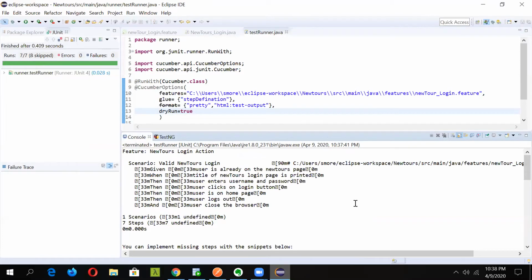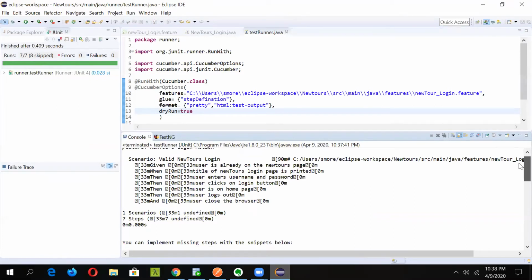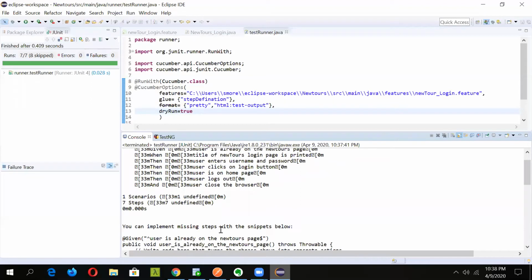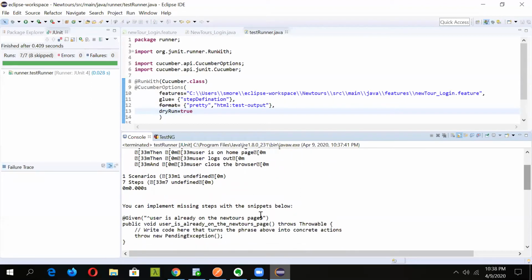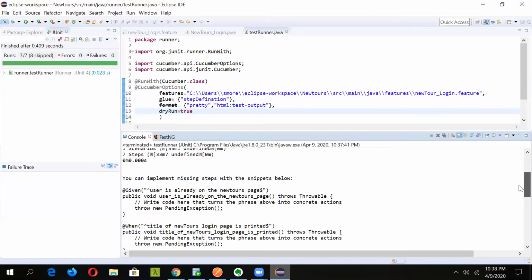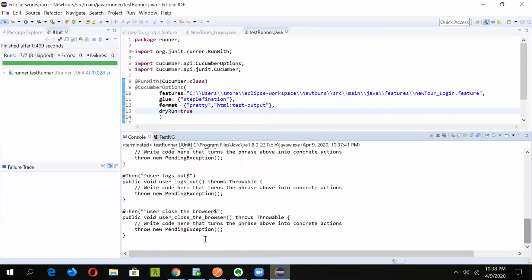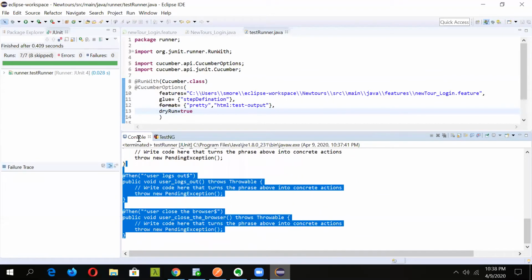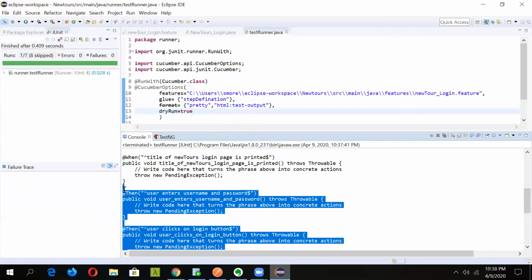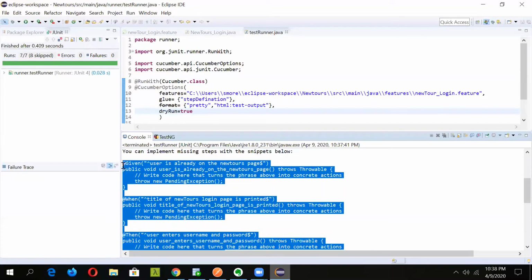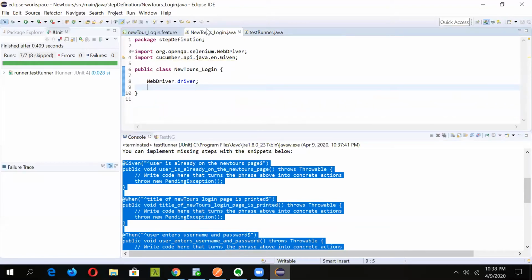There were 7 steps, and it specifies that you can implement the missing steps with the snippets below. So it has already created some predefined snippets, and you just have to use them and write the code. So this is an easy way of minimizing the steps for writing the code. What you can do is just copy all these methods till given, and copy this and just come in your step definition file.